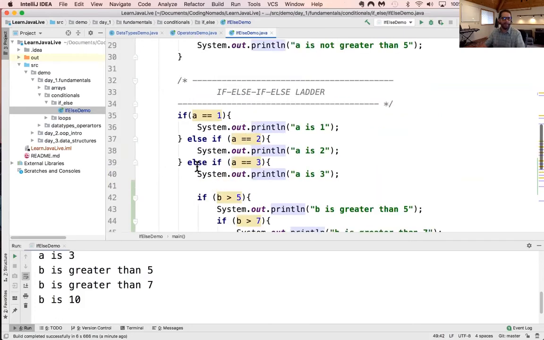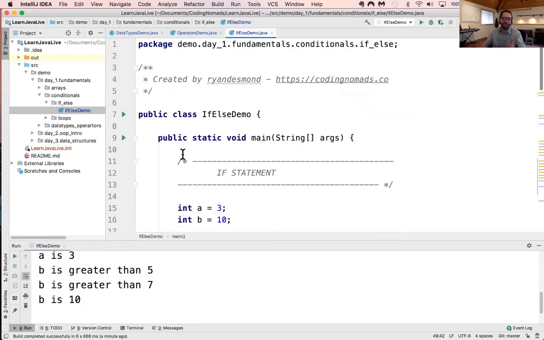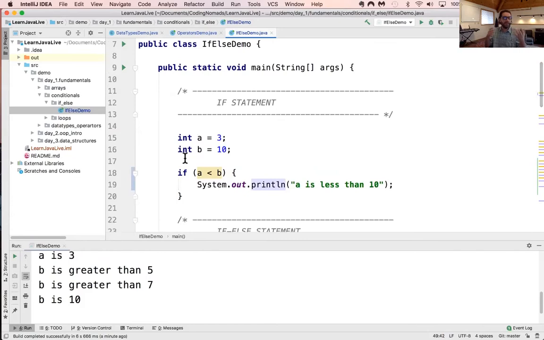So that's the if-else. It's that simple. If-else allows us to, basically, it's a conditional statement. If this is true, do this. Else, if this is true, do this. Otherwise, do this, right?